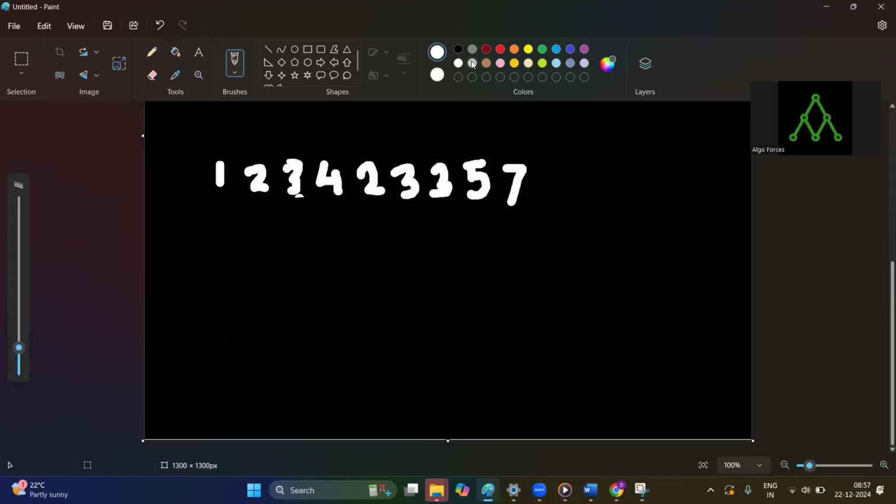Here, what we are doing is remembering the count of each element. Let's say the elements are 1, 2, 3, 2, 3, 4, 5, 7. We traverse the array and update the counts. So 1 is repeating once, 2 is repeating twice, 3 will repeat thrice, 4 will repeat once, 5 will repeat once, and 7 will repeat once.